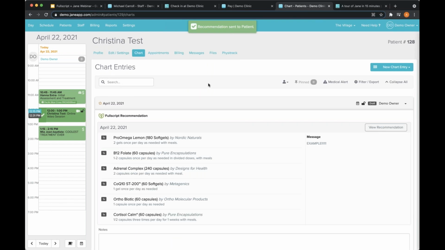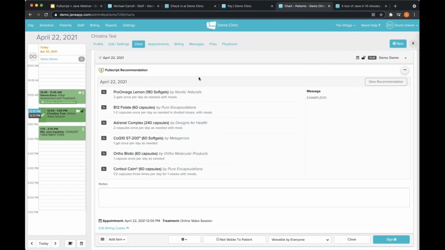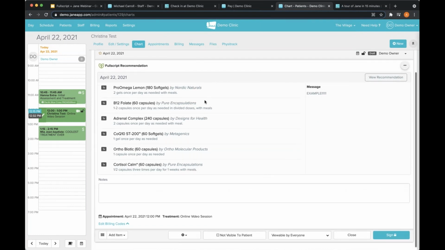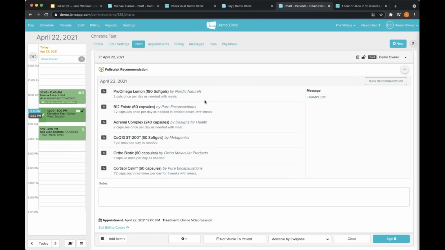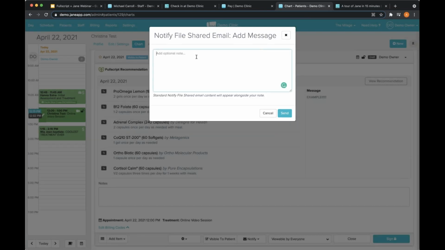Now, emails aren't always the most safe way, and some clinics don't prefer to send things by email. So we've also enabled a setting in Jane where we can share any chart entries or anything like that with a patient directly. And then they can open it up directly on Jane's PIPEDA compliant and HIPAA compliant servers, and they can then view that entire Fullscript recommendation outside of their email. So I'll click not visible to patient at the bottom of a chart. I can confirm and notify the patient, say, hey, here is my recommendation.